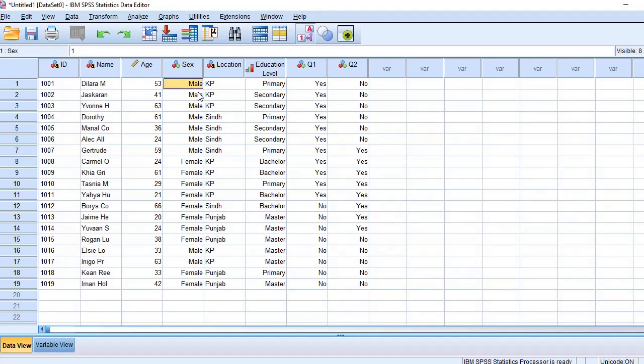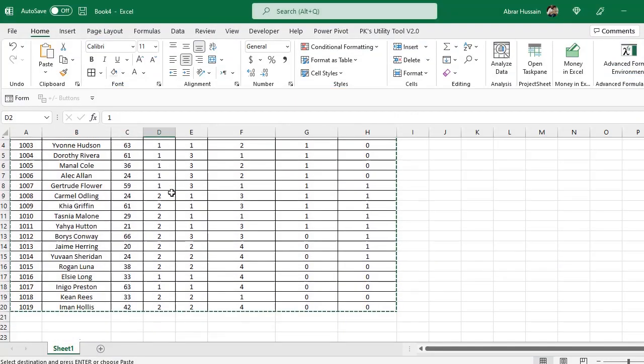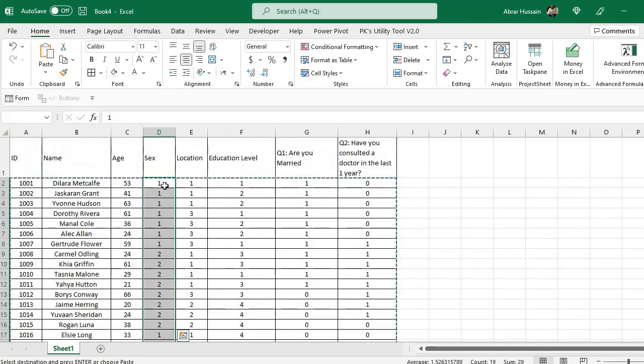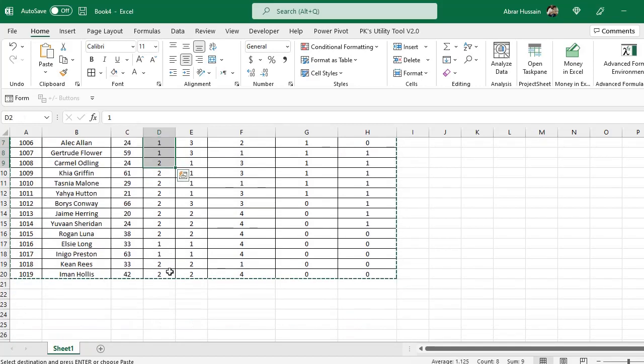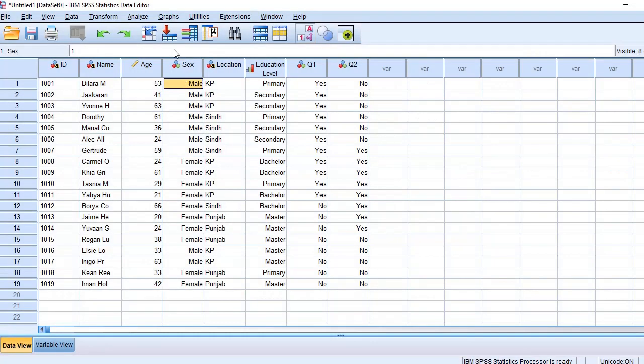But basically behind these texts there are digits that we have assigned as values. So if you have entered the data in Excel, you should have entered it in these codes. For example, here in the sex I have used one for male and two for female, and in the location also one for KP, as we did in SPSS. So in Excel you will have to enter your data in these digits, not in the actual text. So this is our data which is entered.